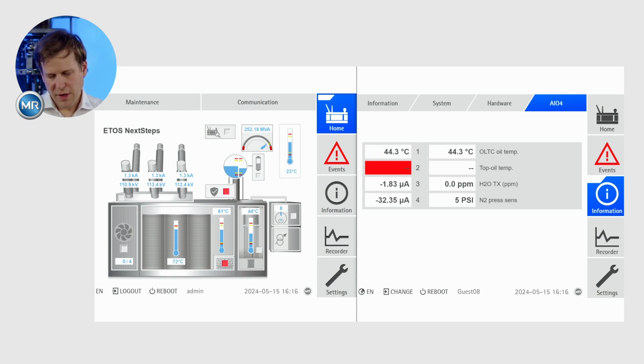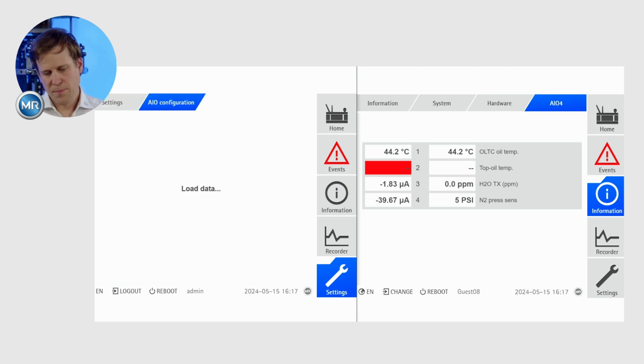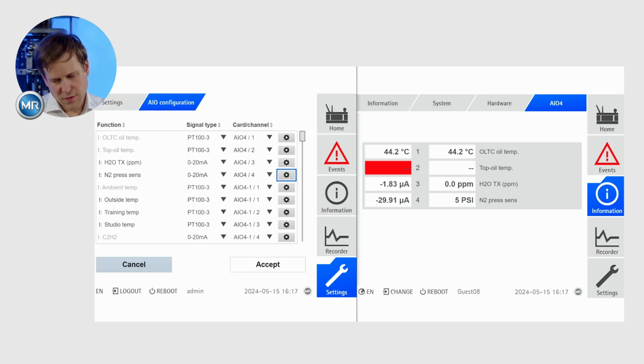Now, these are the values that the system is actually measuring. On the left column here, we see the raw input value to the channel. And on the right side, we see the calculated value. So what ETOS makes out of the milliamps value here, and turns it into PSI. Now, therefore, I can go to the AIO configuration. AIO configuration. And I can check the configuration of the N2 pressure sensor.